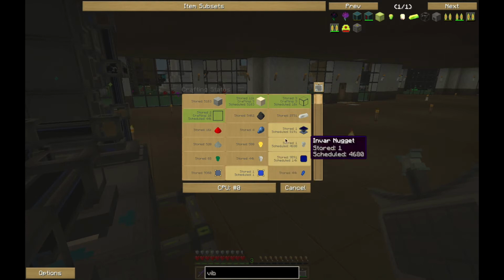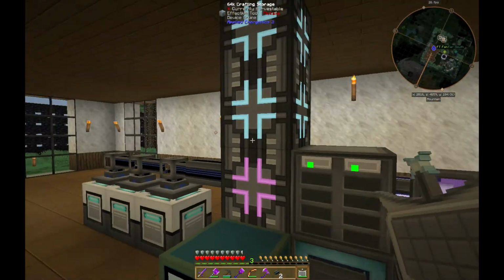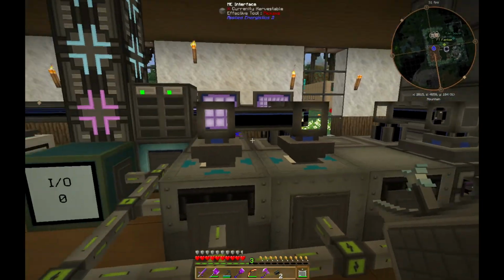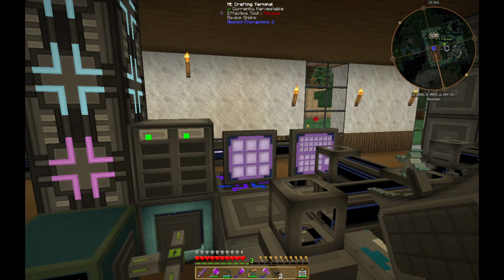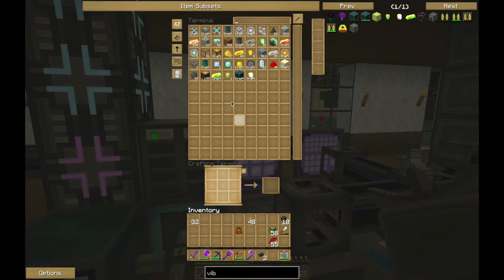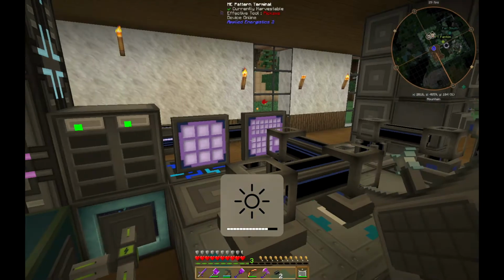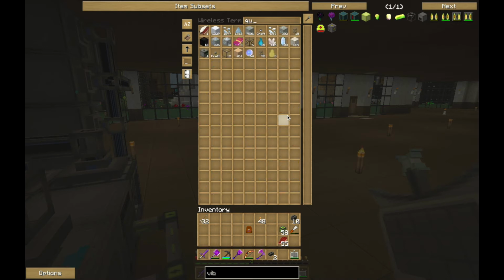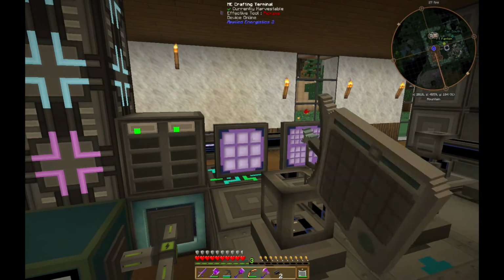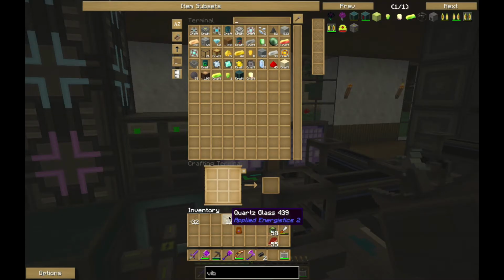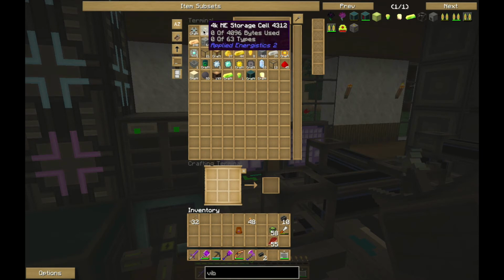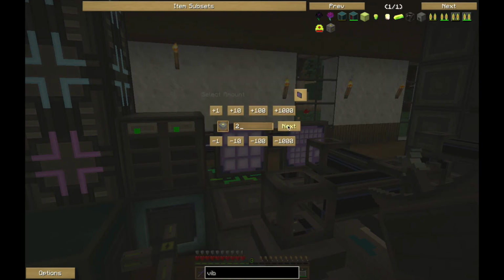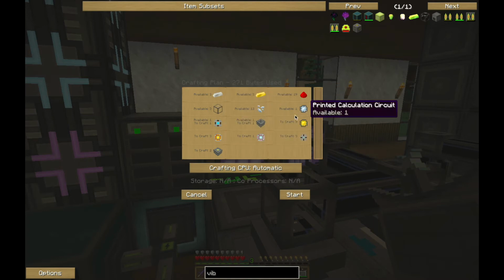Alright, and notice, by the way, it took all the components it needed if I had it already, and it reserved it. It's all stored. So, it's very exciting. Now, oh, that's right, we needed the Certus quartz glass. Or quartz glass. There we go. Shove that in there. Now, here's all the components we're going to need.